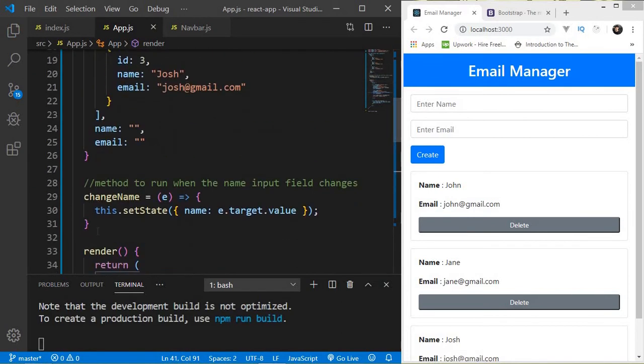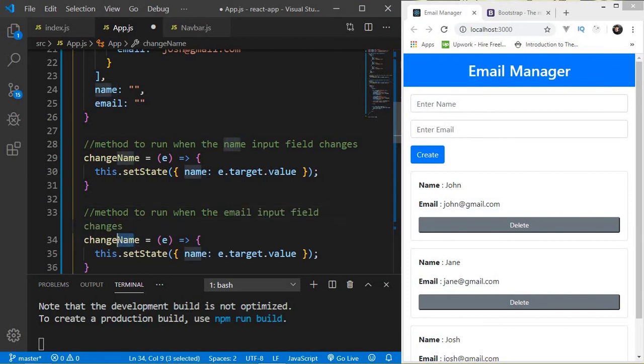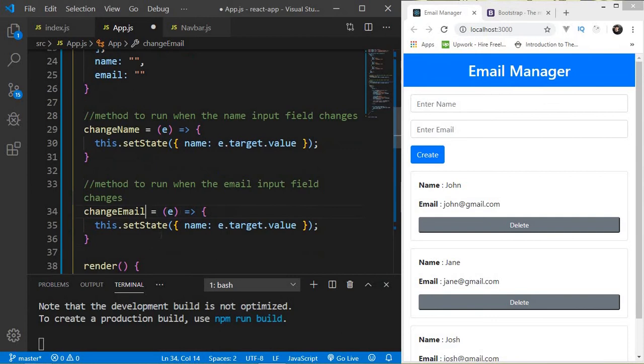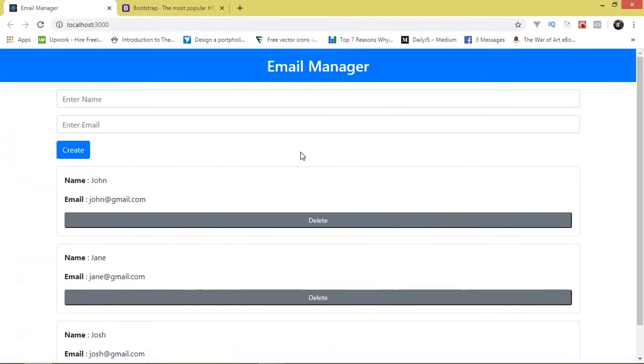And here let's just copy this because most of the code is going to look the same. Let's say method to run when the email input field changes. Here let's just change name to change email, and this is going to be the same, this.state, and instead of name here, what you can do is write email.